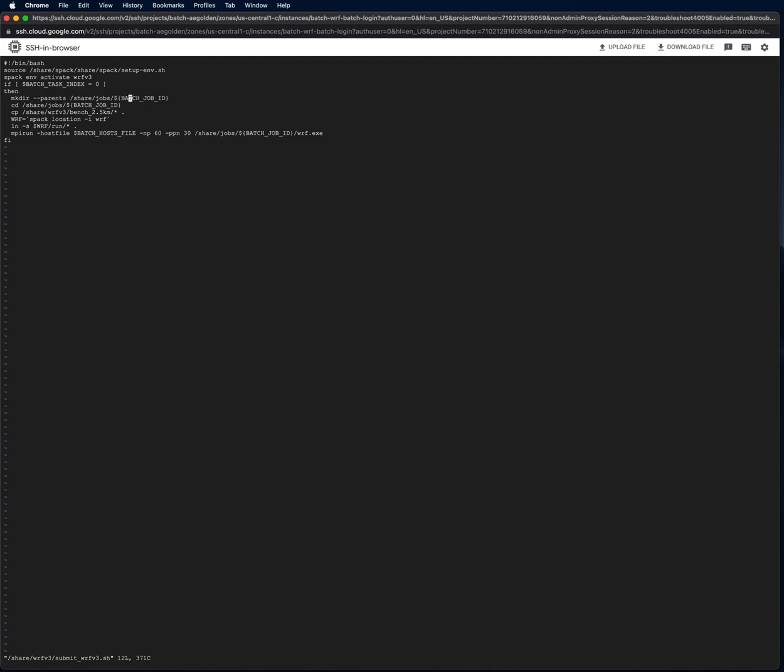It actually follows a process similar to the one I did for the sanity check. It makes a directory, a unique directory for this particular job. It copies a benchmark into that directory. I've changed this already to use the 2.5 kilometer benchmark. It's a much larger benchmark because I thought it'd be more fun to run a large benchmark with a batch job. And then it does the same thing. It links a bunch of files in, and then it invokes MPI run.